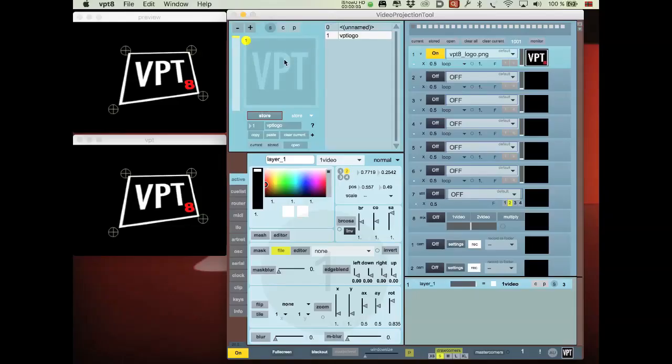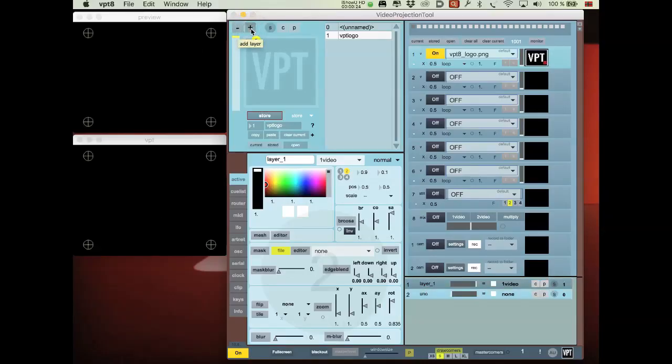Okay, so I went back a step and deleted a preset to just start with the one preset we have with the logo here. And now we're going to look at how to add another layer, which is relatively basic. You just click on the add layer button, the plus button, and the layer is then added on top of the existing layers.